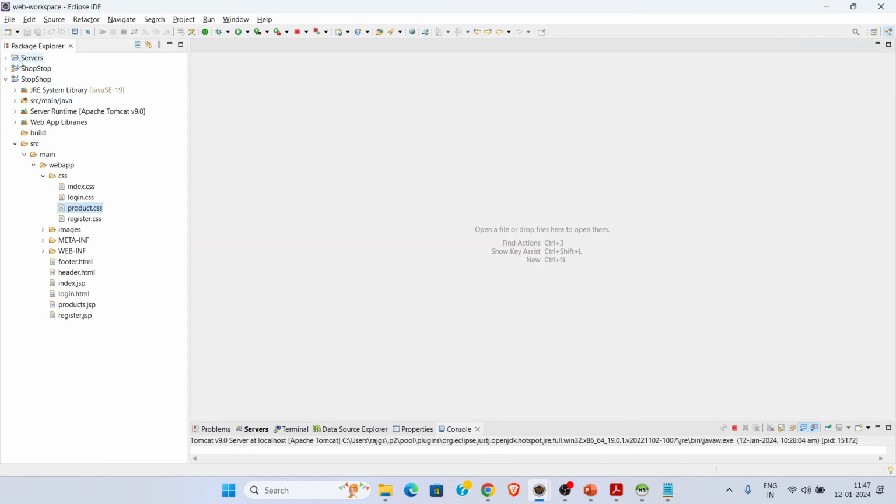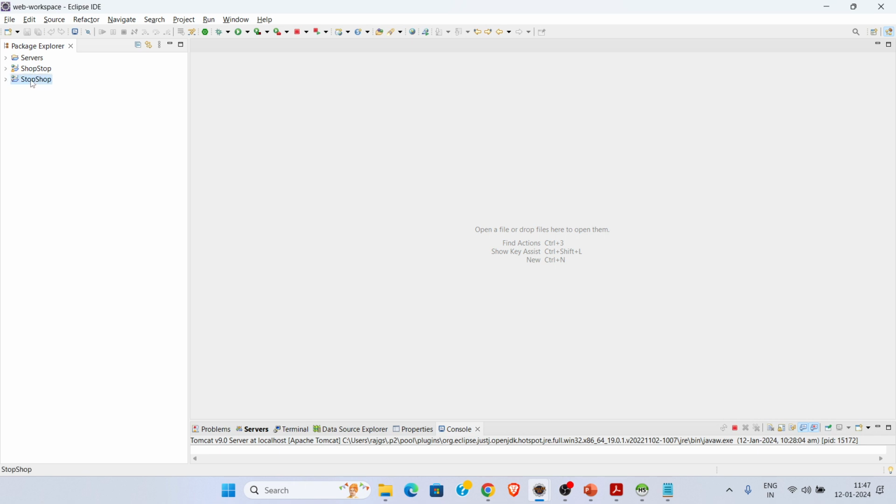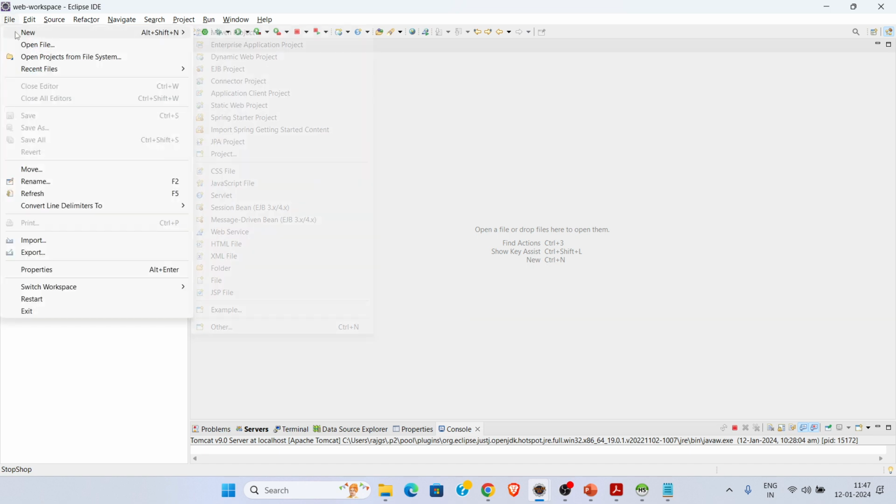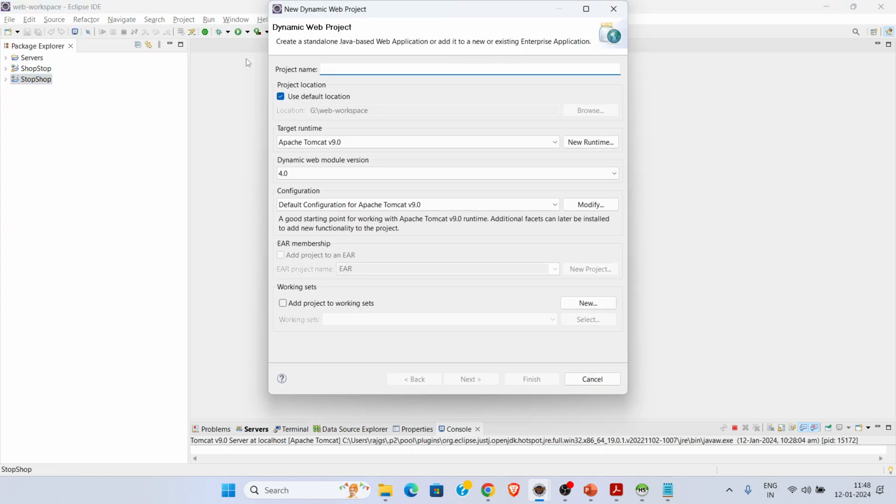As usual, we'll just create a project. First of all, we need to look into the design pattern we saw, that's nothing but the MVC design pattern. We'll be designing a web application based on MVC and DAO pattern. As usual, this is a new dynamic web project. I just reverse it as ShopStop.